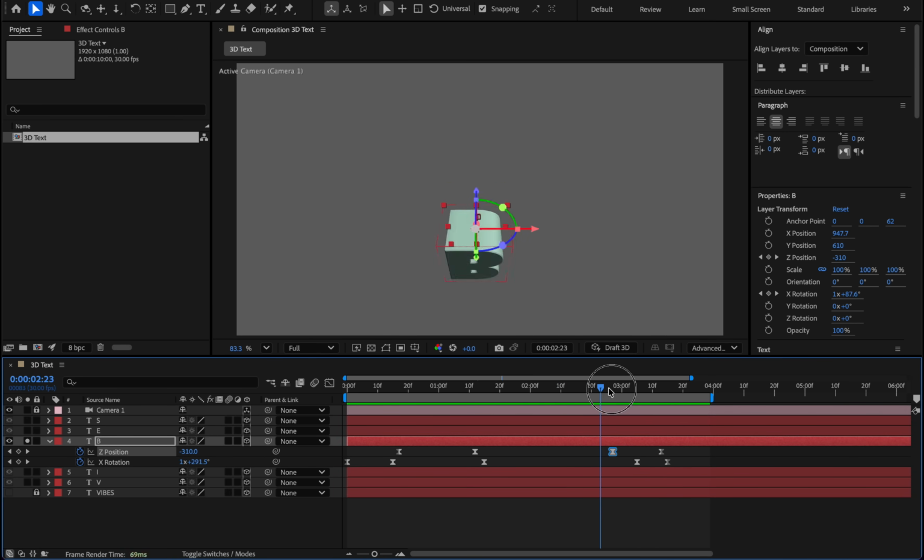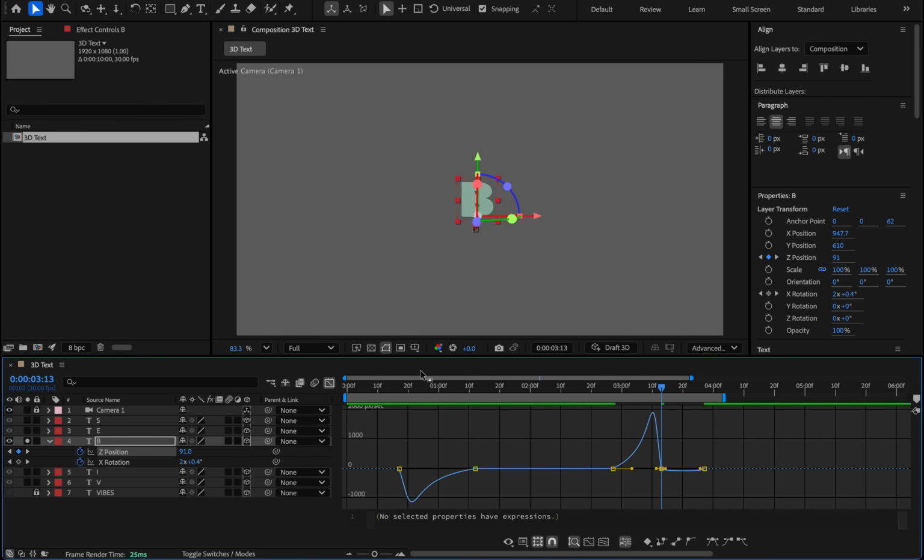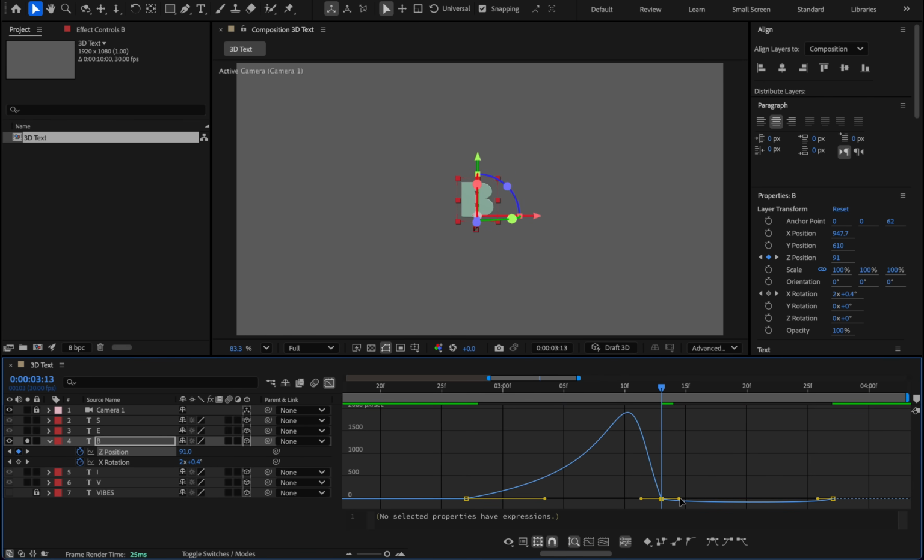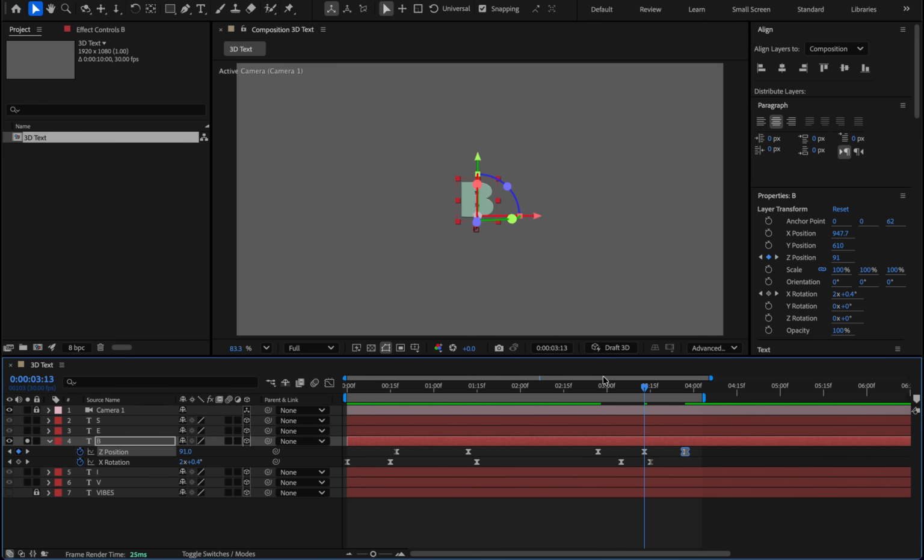Let's add overlapping action here. Place the indicator here and make a keyframe. Now move it back about 30 pixels. Adjust the graph. 20 on this side. And 80 on this side. Let's see. It looks great. Let's apply this same animation to all the other letters.